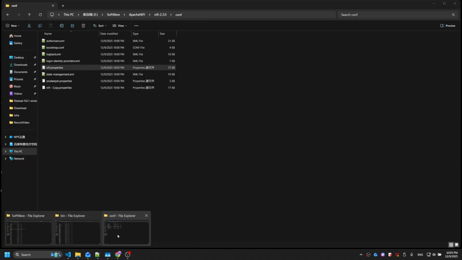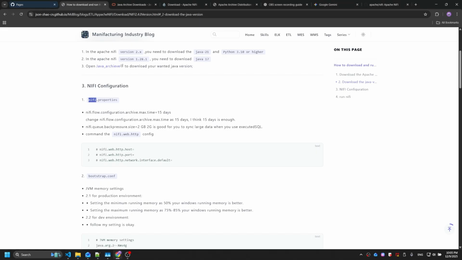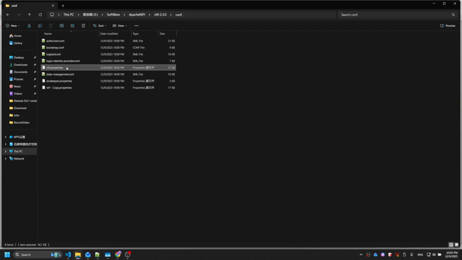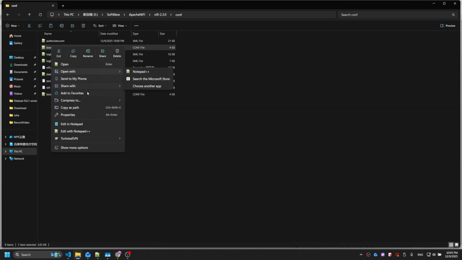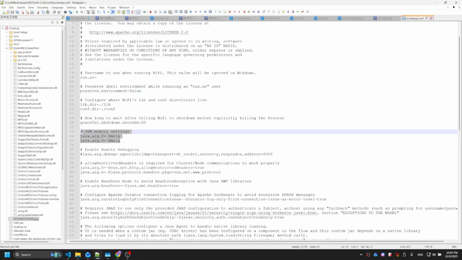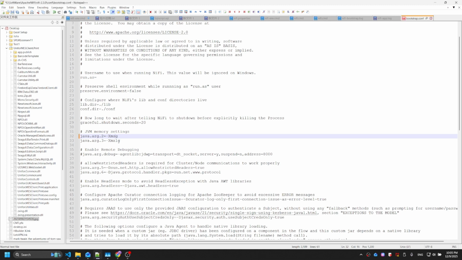Okay, and then we need to change the bootstrap configuration file. Before we change it, we need to keep the old one. Okay, we will set the Java memory. 1G is too little. I will use 4G as the minimum, and the max is 8G.